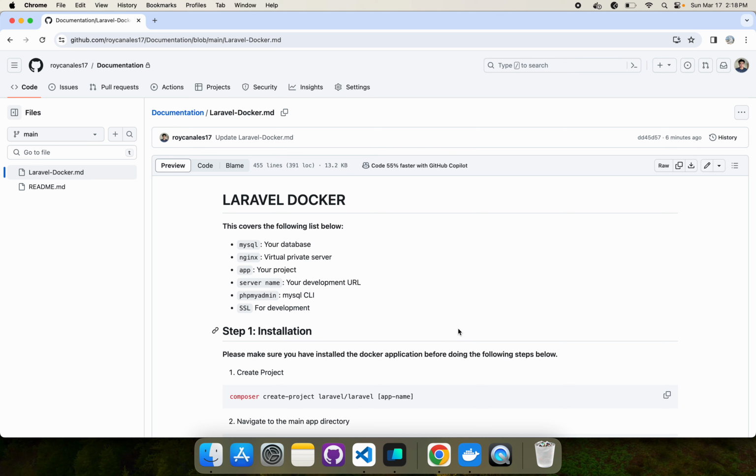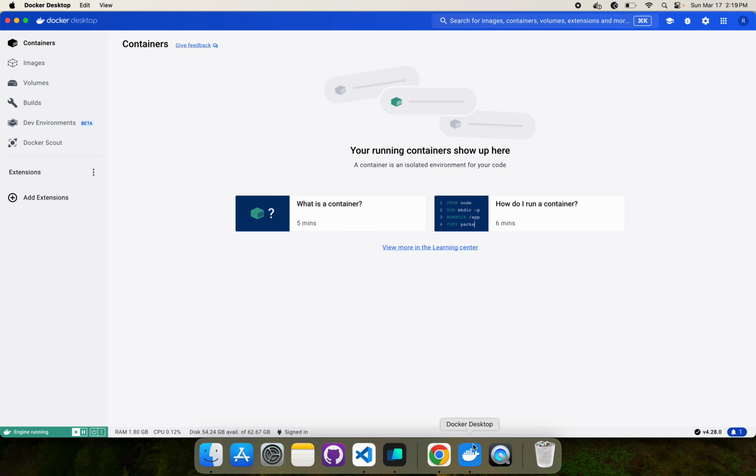Hi guys, in today's video I'm going to show you how to install Laravel with Docker. But before we get started, make sure that you have already installed the Docker application inside of your system. In my case, I have already installed it.